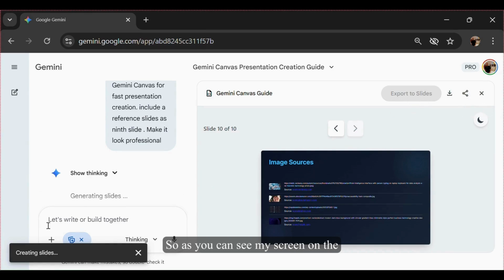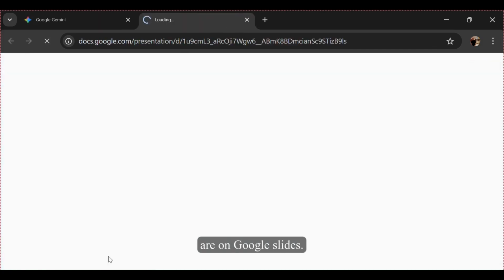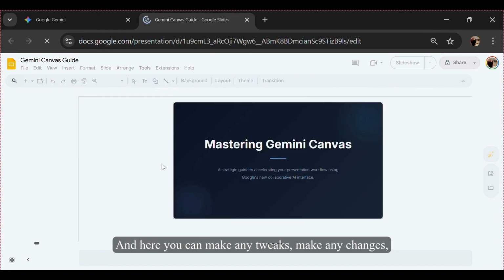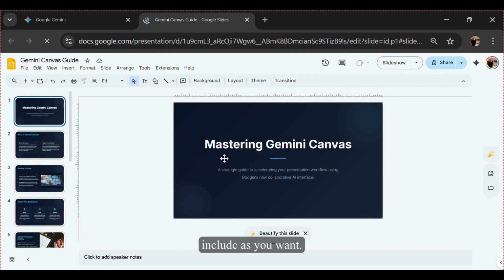So as you can see my screen on the bottom left corner, it creates in slides so that we can open in Google Slides. So here we can tap on that, open slides, and here we are on Google Slides. And here you can make any tweaks, make any changes, adjustments, remove images that you don't want, add slides that you want to include as you want.